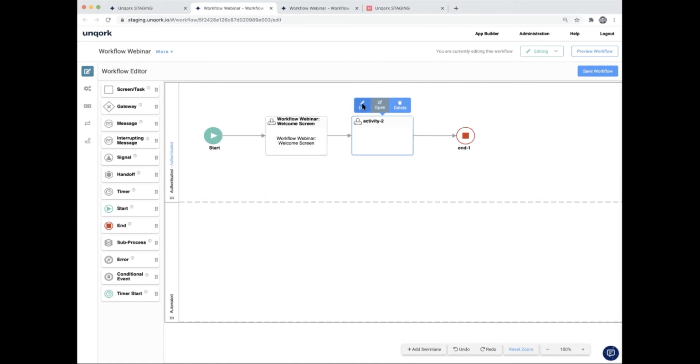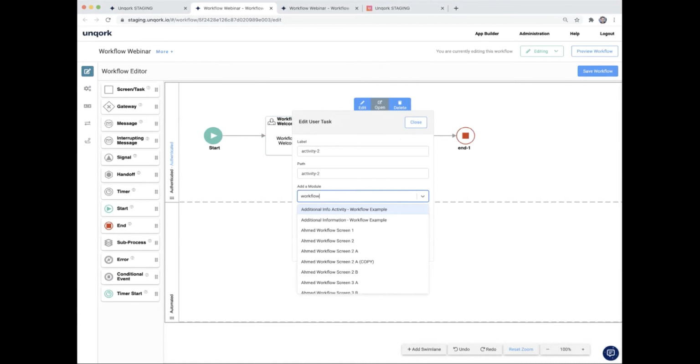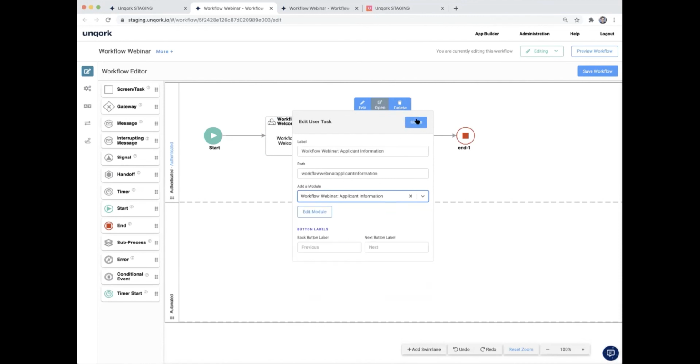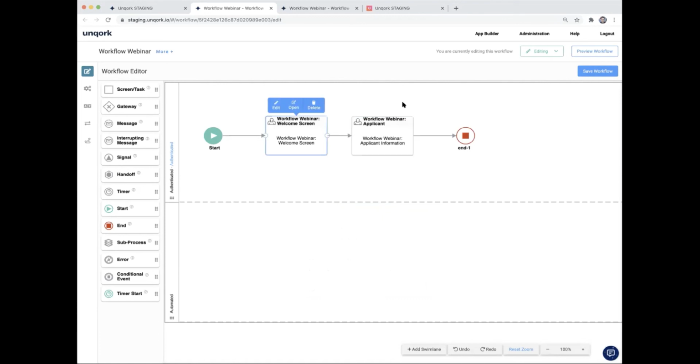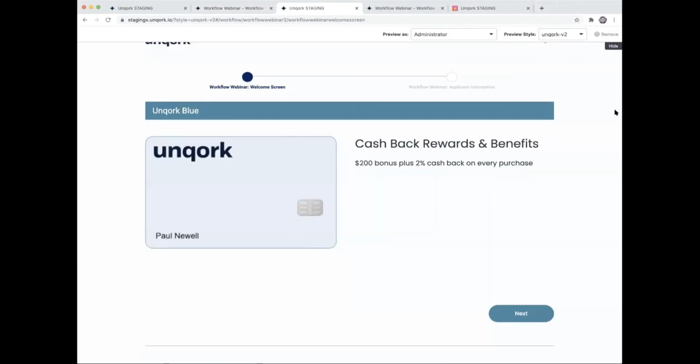And then I'm also going to pull in that user information screen that we were looking at before. So let's search again for workflow webinar. That is called the applicant information screen, so I'm going to pull that in as well. And one other thing I'm going to do is save this and preview my workflow. I'm going to switch to a different theme, which I can preview really easily using this bar at the top. So I'm going to switch to this theme.